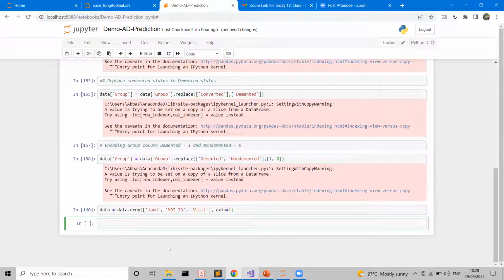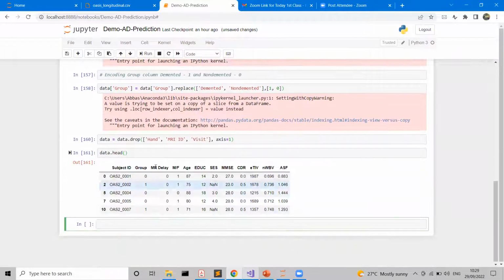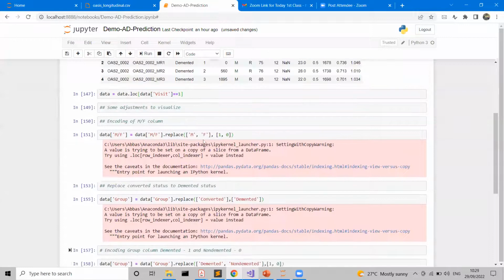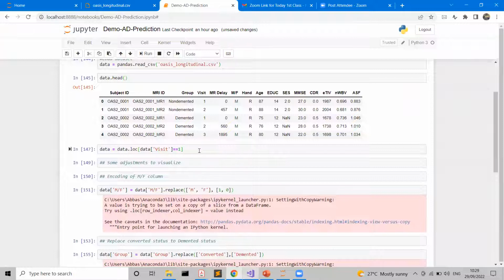And see, now if you print data dot head, you will get only these columns. There is no visit, no hand, no MRI ID, right? So we got this consolidated, adjusted data now. Also, the data has been filtered at the very first step over here. This is the filtration step based on the visit column, right?